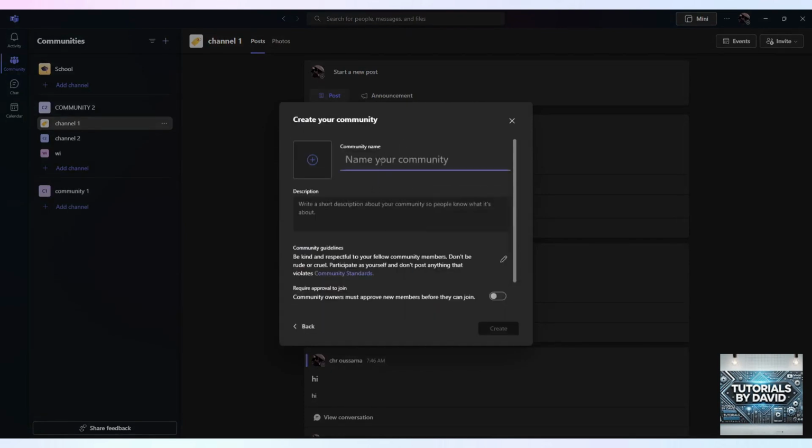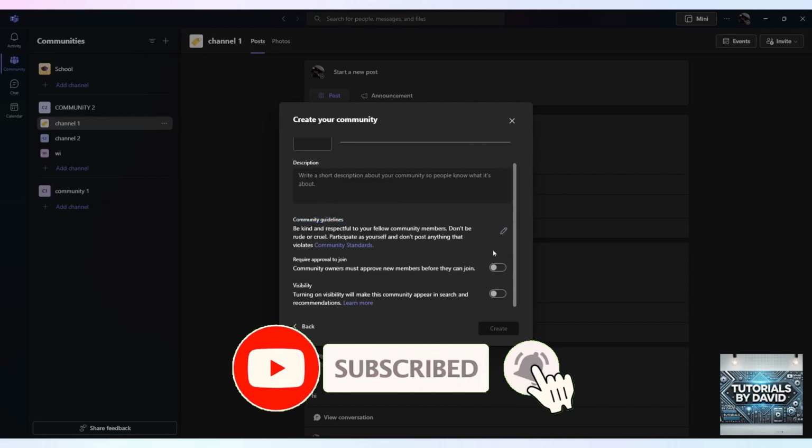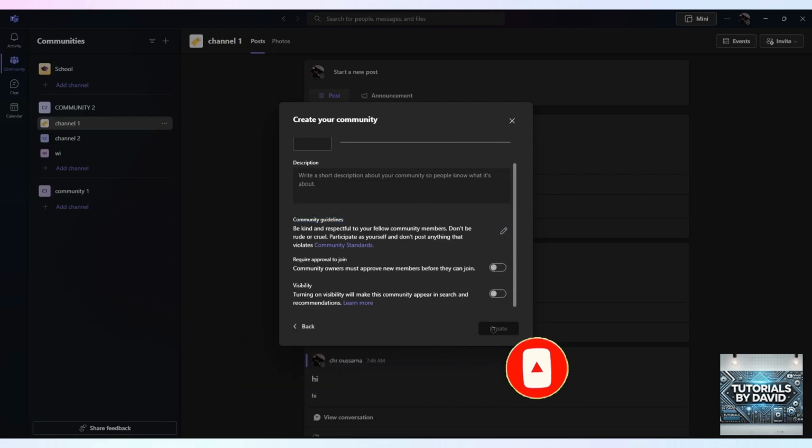If you want to create a new community, click on the plus icon at the top. Choose a category, add a name, upload an avatar, and fill in the description and community guidelines. Once everything is set, click Create to finalize.